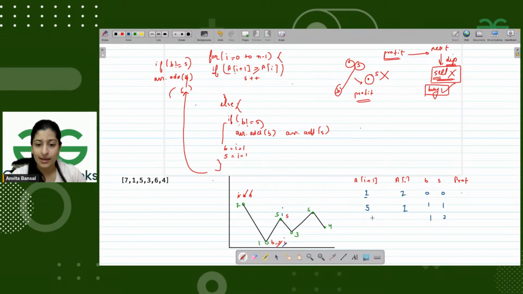You check for I plus 1. What is A of I plus 1? This is 3. What is A of I? A of I is still 5. So 3 is not greater than 5, so you go to the else part. Then you check that B should not be equal to S, which is true. So you go inside and add this value to your answer.